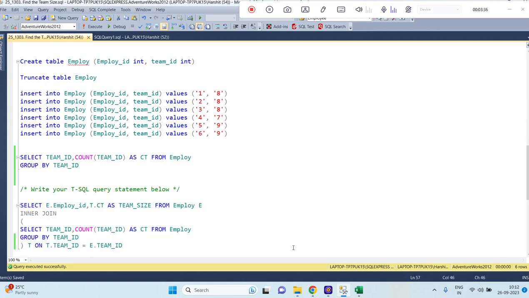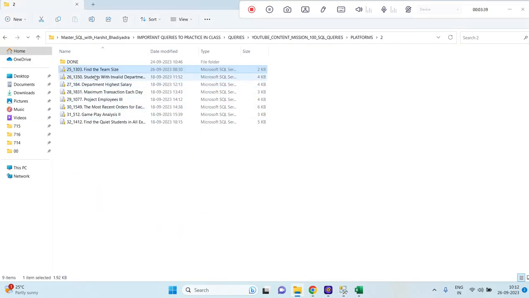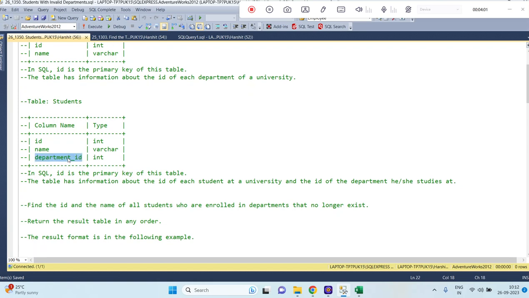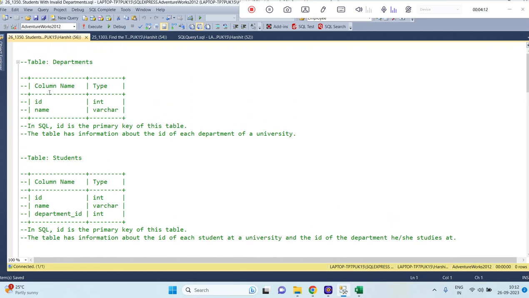Now let's see another SQL problem. So here they have given us the departments table and students table. In the departments table, an ID column and a name column are there. ID is the primary key for this table, and in the students table, ID, name and department ID columns are given. ID is the primary key in the students table as well, and the department ID will be a foreign key, which is matching with the ID column of the departments table.